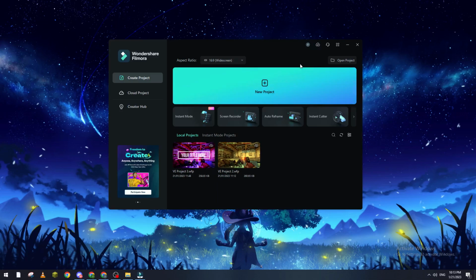In today's tutorial, I will show you how to fix the problem of Filmora not opening. Sometimes you try to open your Filmora and it gives you a problem where you can't open it, or files are missing. So how can you fix that?